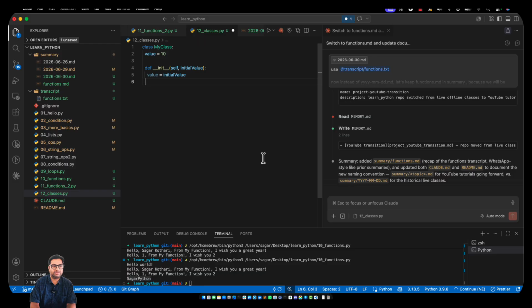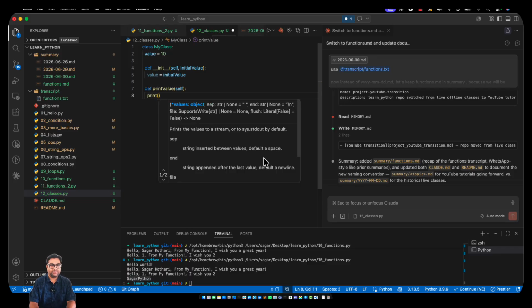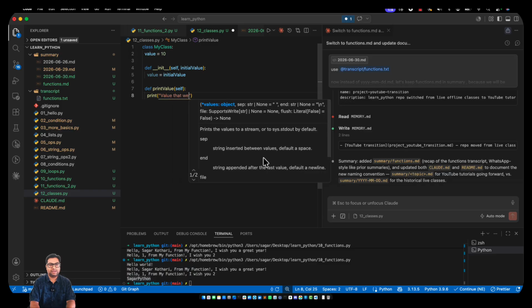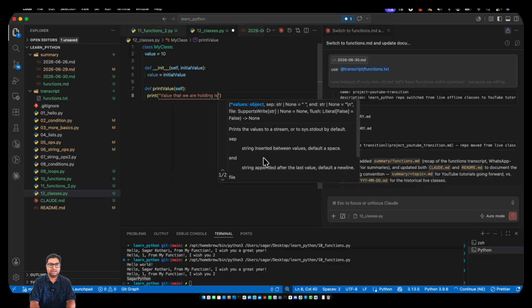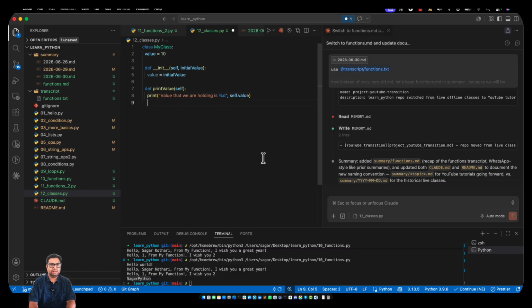So this is what I've done over here, and then define a function, let's say print_value. That's a function which I'm going to write over here, and in that I'm going to just print the value that we have. The value that we are holding is %d, and then the value that we want to print. All right, so with this the class definition is complete.